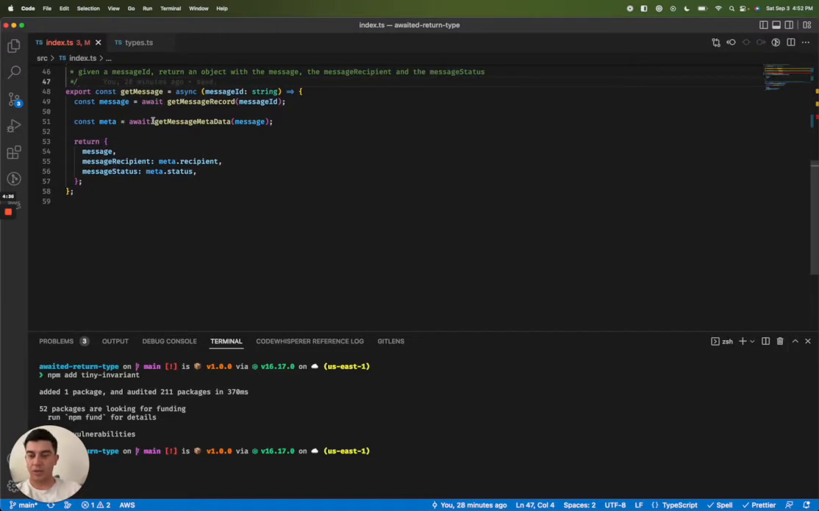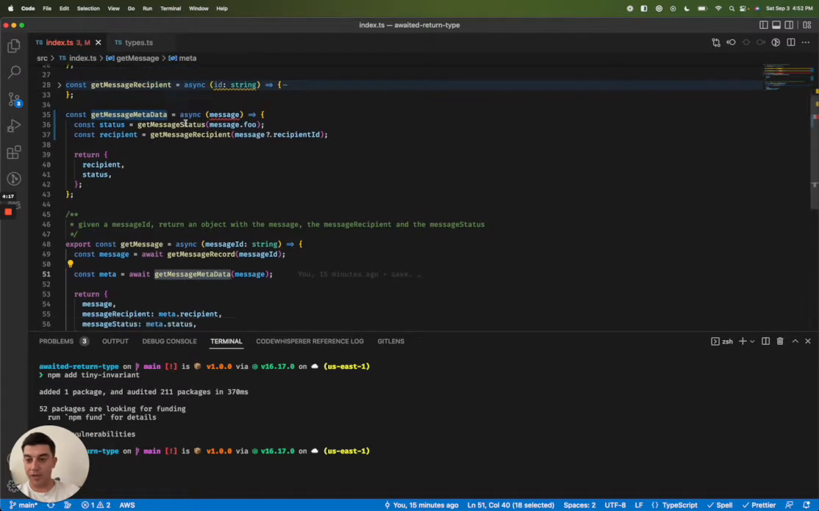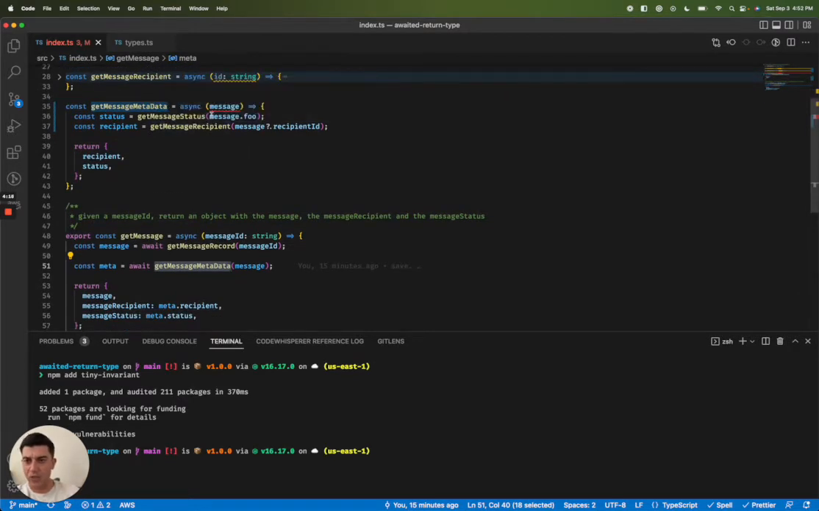So the way I wrote this is given the message ID, I make a call to getMessageRecord, which will reach to the database, grab that message record if it exists, and return the object. And then I want to pass that object into a second function called getMessageMetadata. If we look at the implementation of this, it'll use that message to go and fetch some metadata about it, like the status, the recipient, and those probably live in some other data store or whatever.